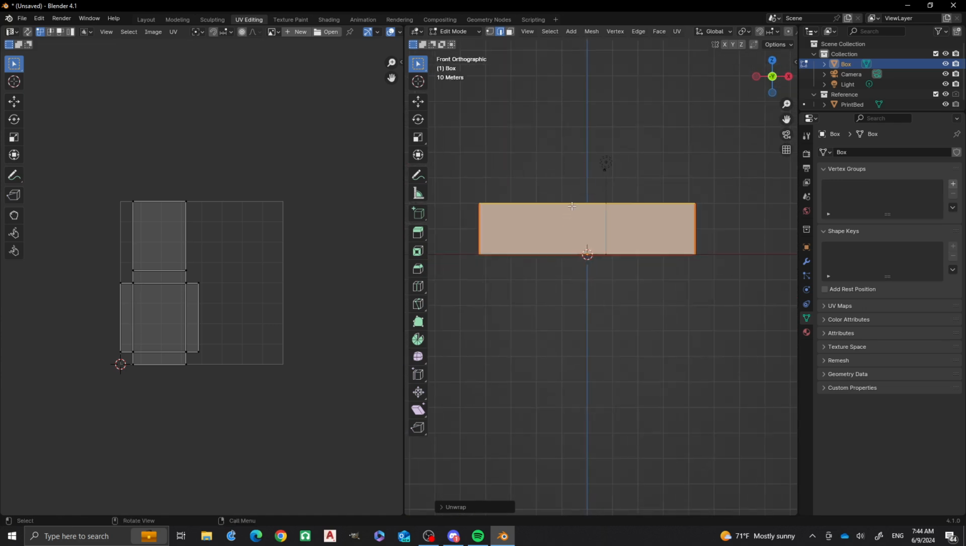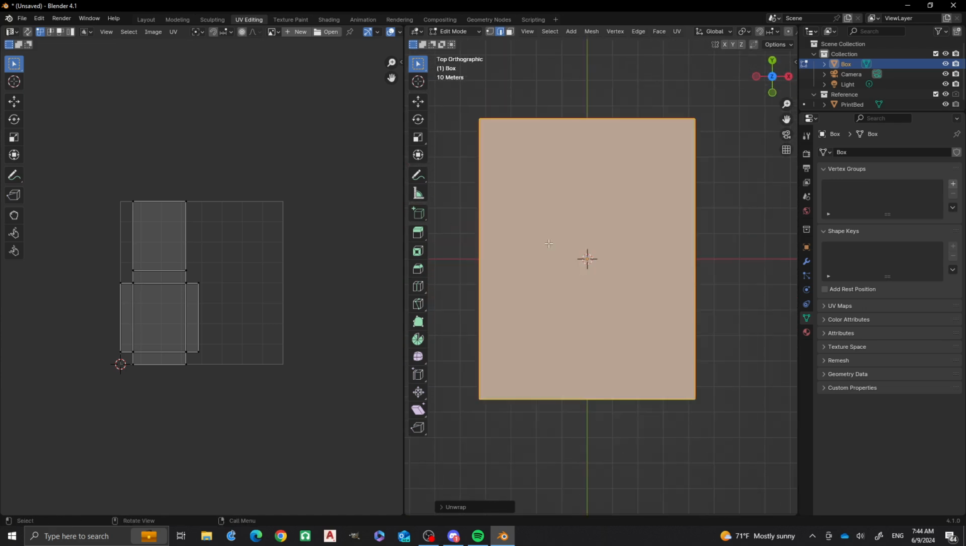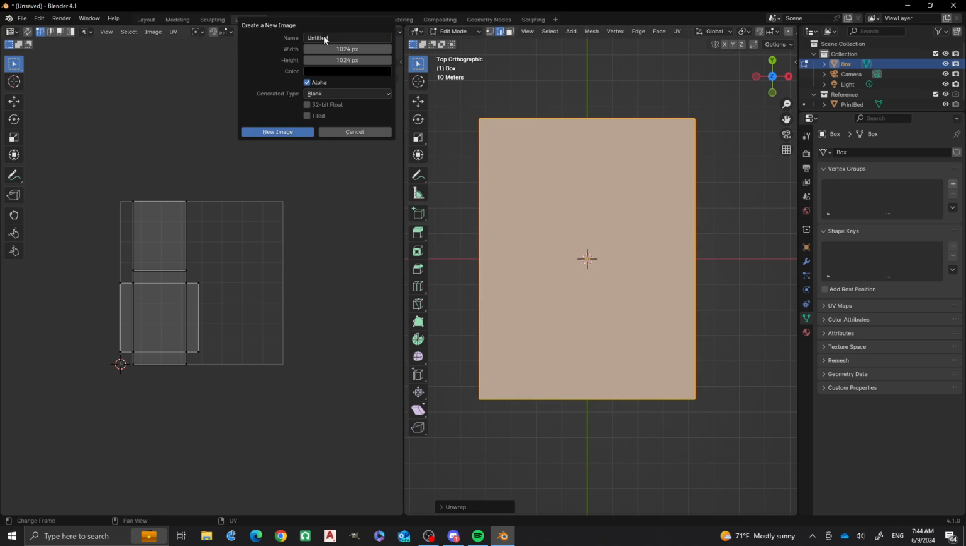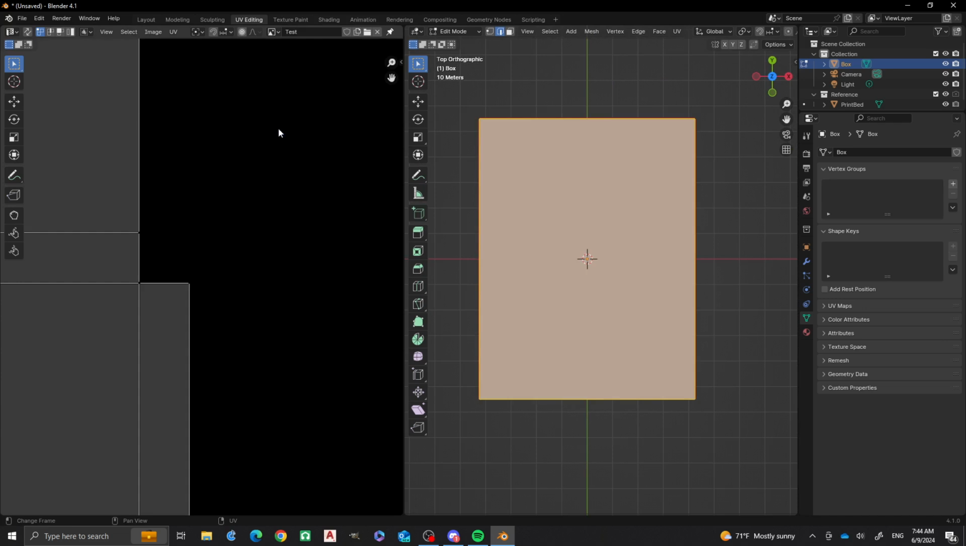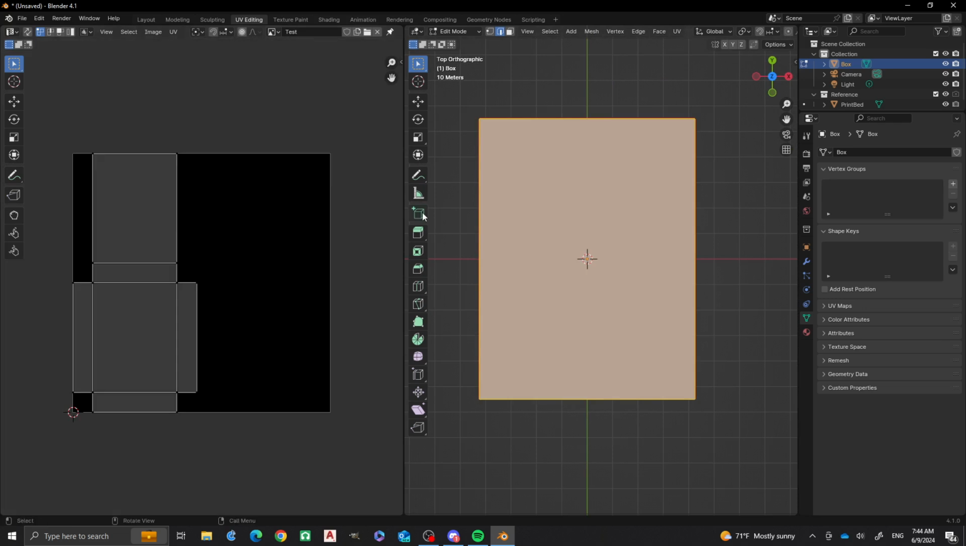Now from this we can start painting our texture, but before we do that we have to give it a new texture. I'm going to call this one test, new image. There are a few more steps that I have to do before I start painting on here.